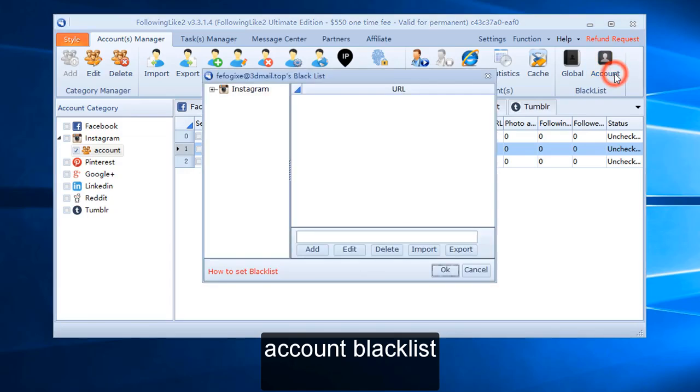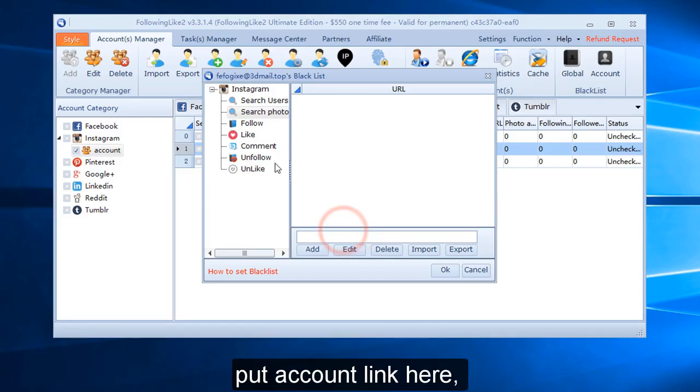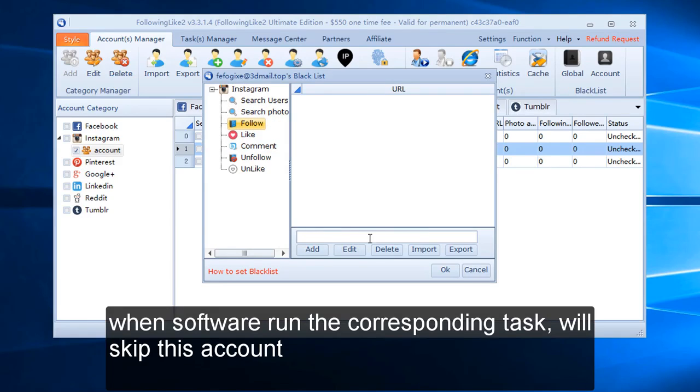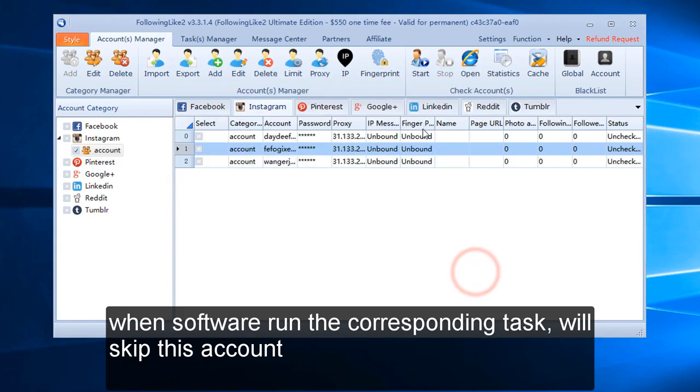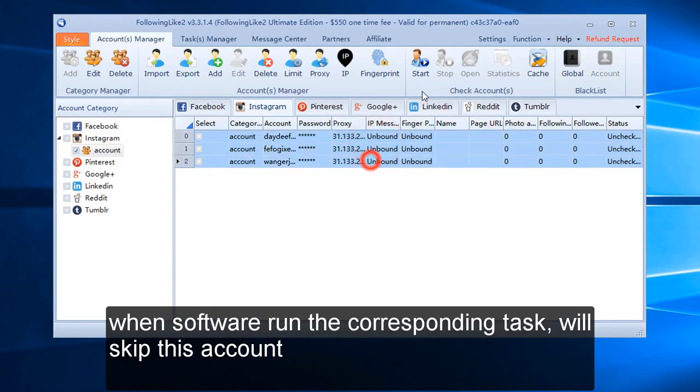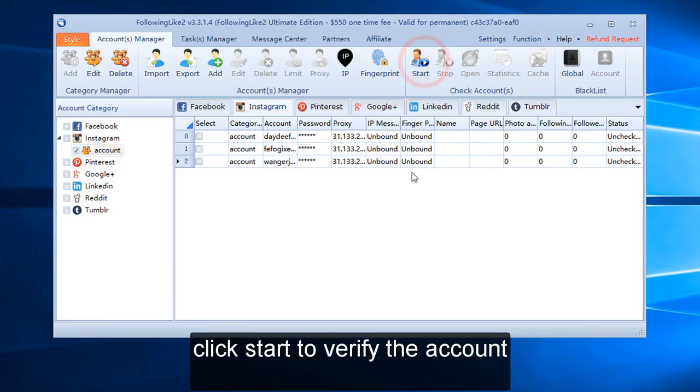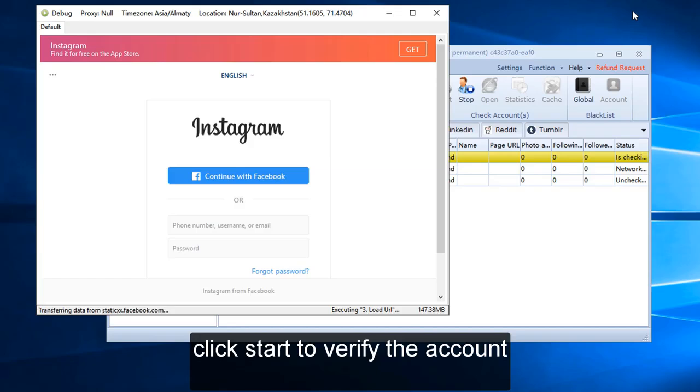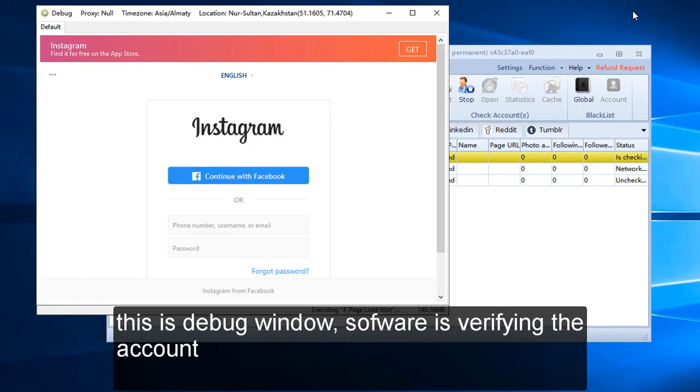Account blacklist. Put the account link here. When the software runs a corresponding task, it will skip this account. Click Start to verify the account. This is the debug window. The software is verifying the account.